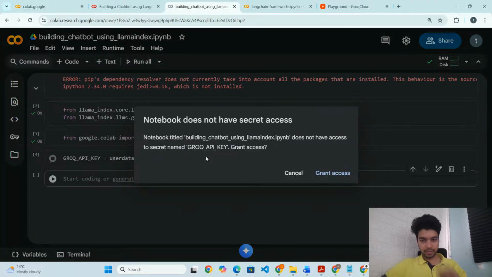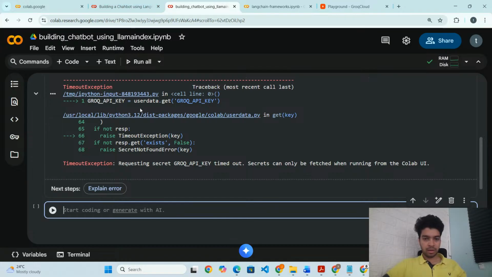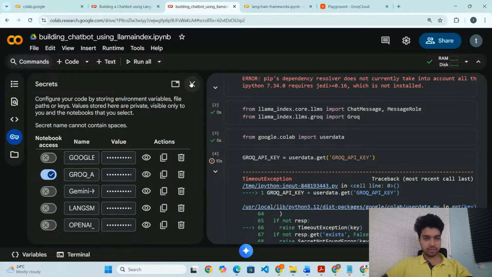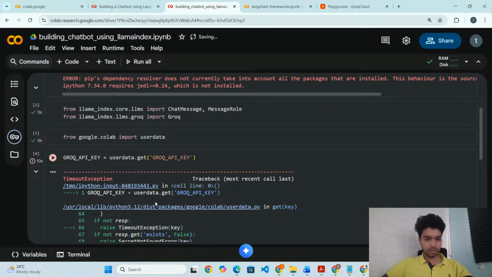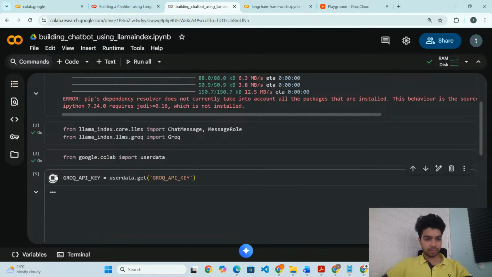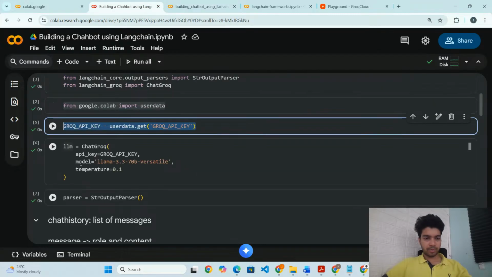Grok API key. This is almost the same. I need to toggle it and grant access. Timed out: secrets can only be fetched when running from Google Colab. Okay, no issues. I'm going to run it once again, and now I'm going to use the same thing.